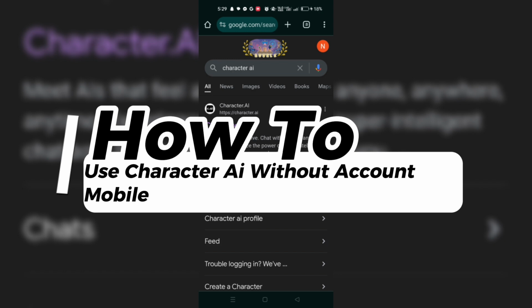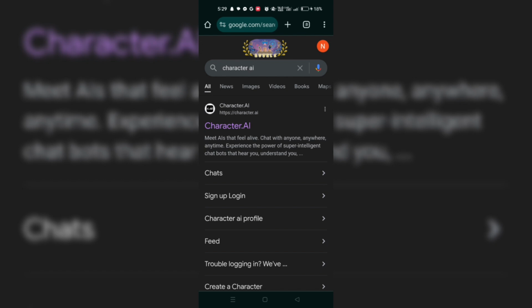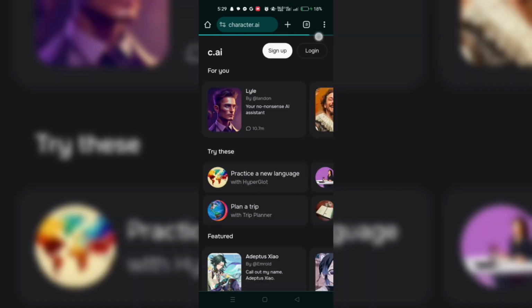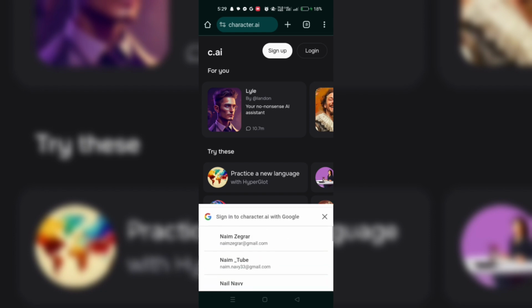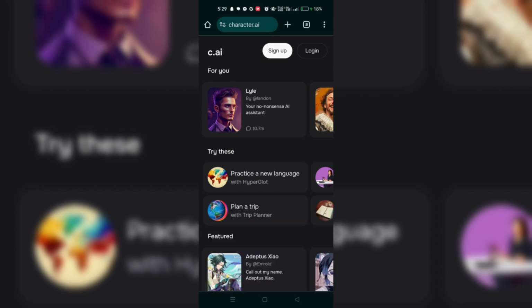Firstly, launch a new web browser on your phone or computer. In the URL box, type character.ai and press enter. This will take you to the official Character AI website. Once on the website, you'll see that you're not logged in or signed up. You can browse and interact with various characters directly without needing to create an account.